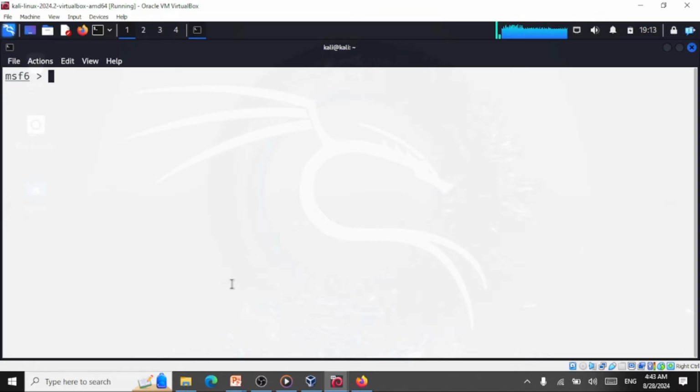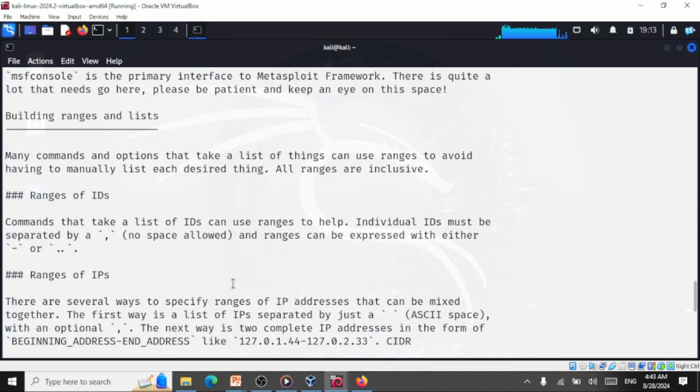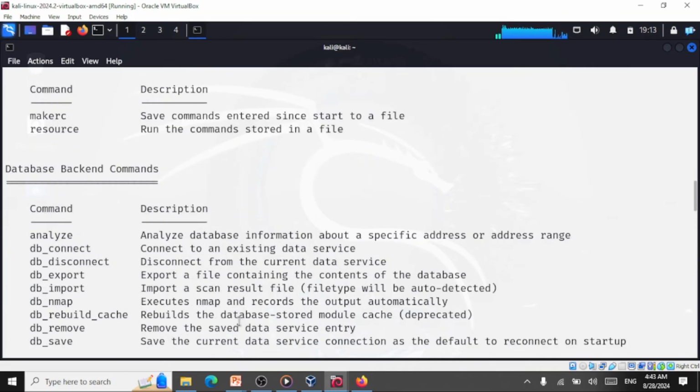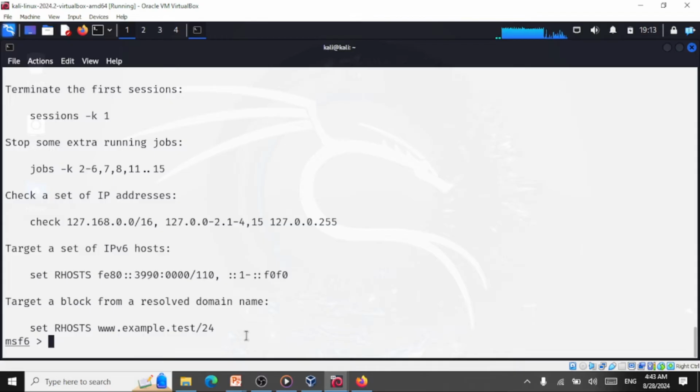The first command I'm going to run is the help command. It's just a help menu. It gives us a list of commands we have and some information about the tool. You can run through this. Let me clear the screen.